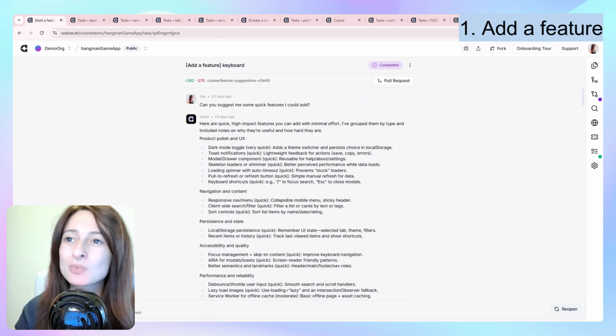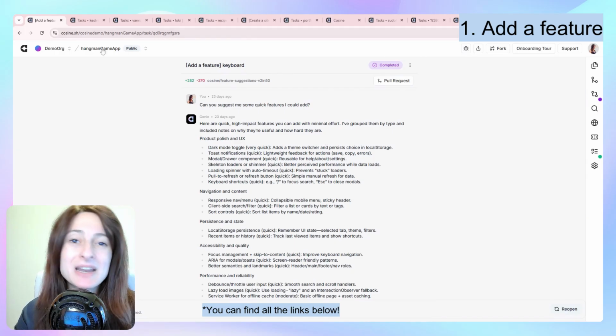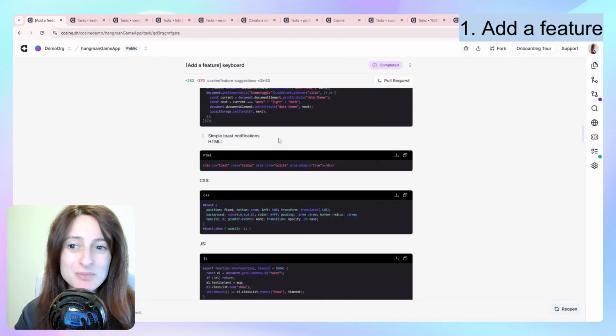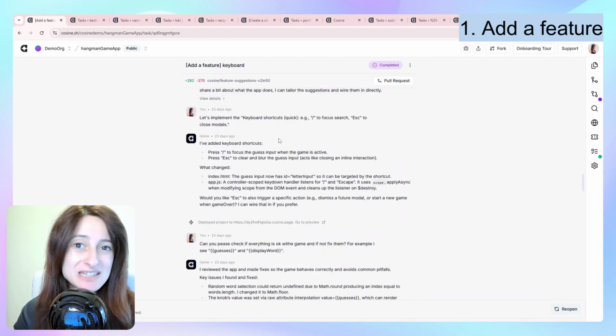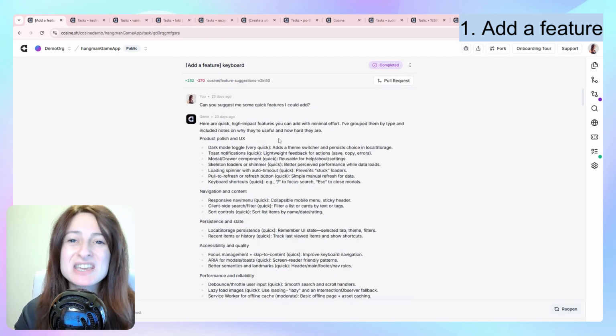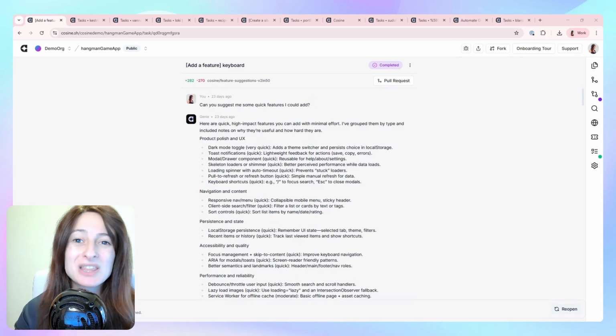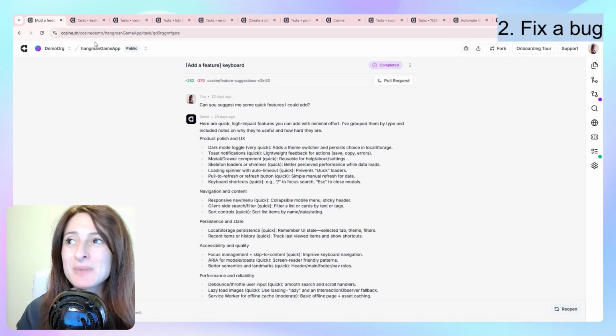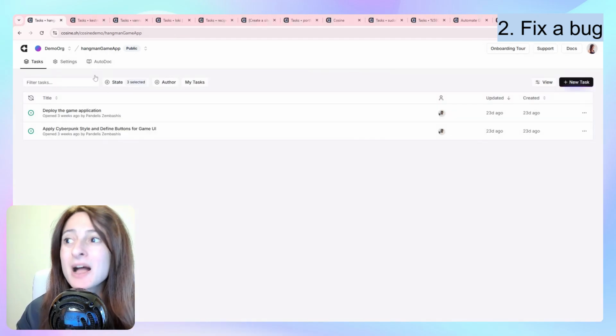And this is what I did. I had an old project, the Hangman game app, and I asked it what should I add. It suggested me, and then it also did it. And I'm going to show you the result in a bit, because the second thing that you can build with Cosine is fixing bugs.